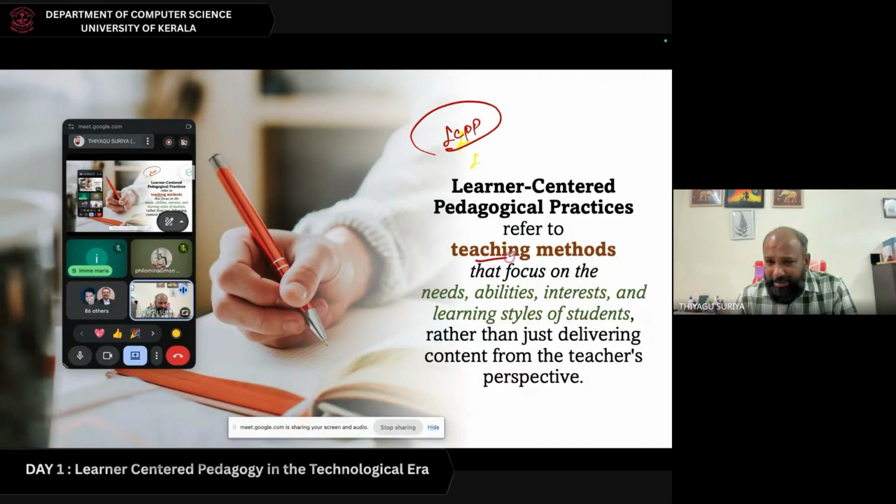It refers to a teaching method. Listen, it is exactly a teaching method, but how does it differ from the traditional mode, I mean the teacher-centered method? Here, it focuses on the needs, abilities, interests, and learning style of the students. Listen, every student has a different learning style. Some people are visual learners, some are auditory learners, some are kinesthetic learners. Therefore, different individuals have different learning styles. So the teacher should identify the learning style of the student.